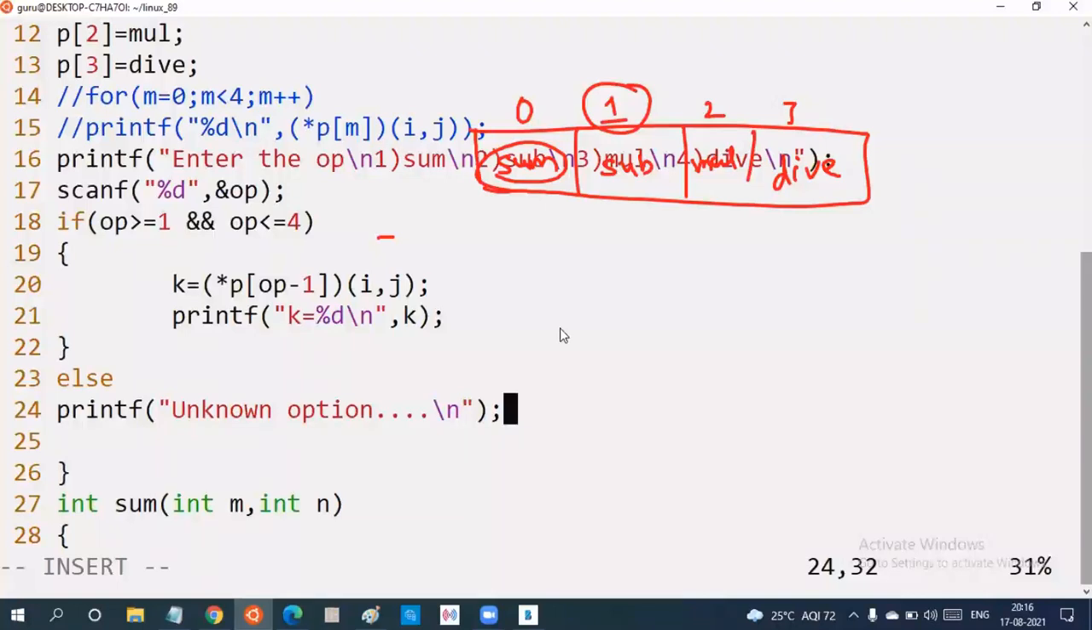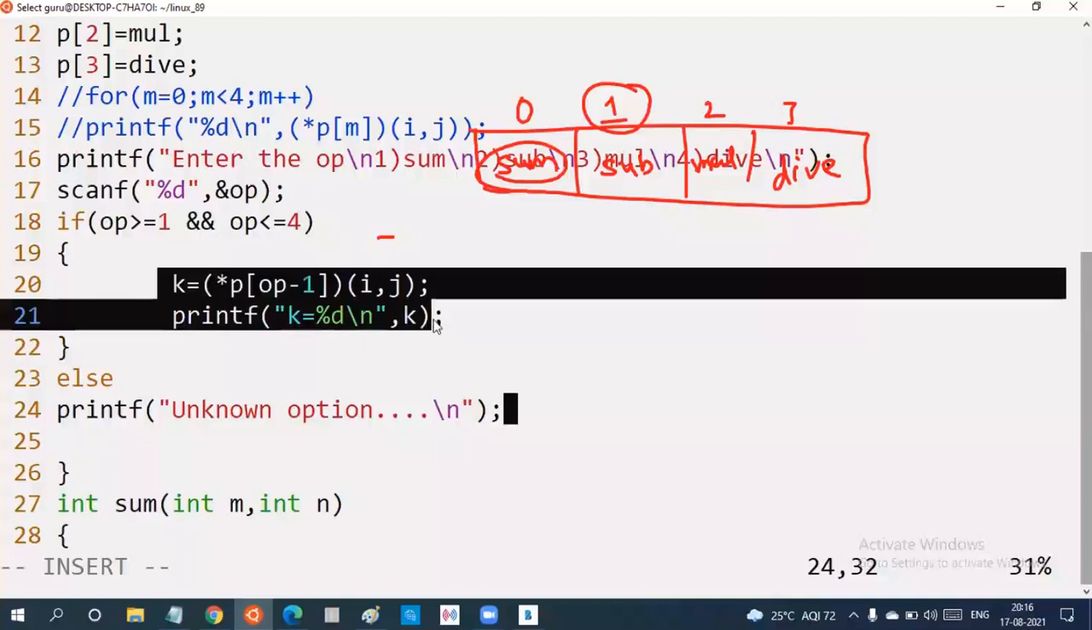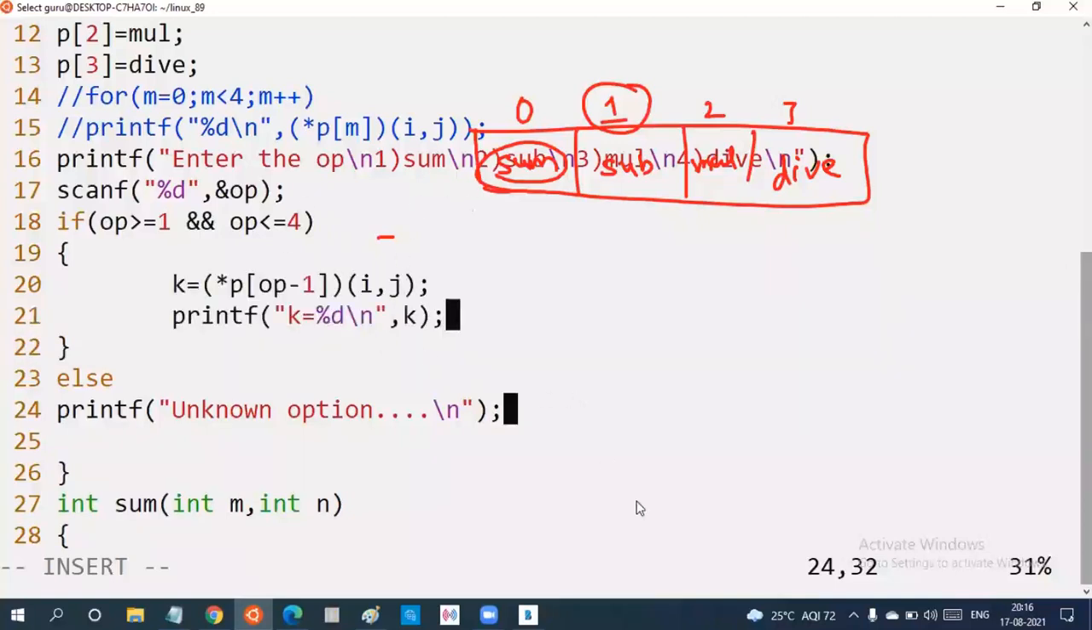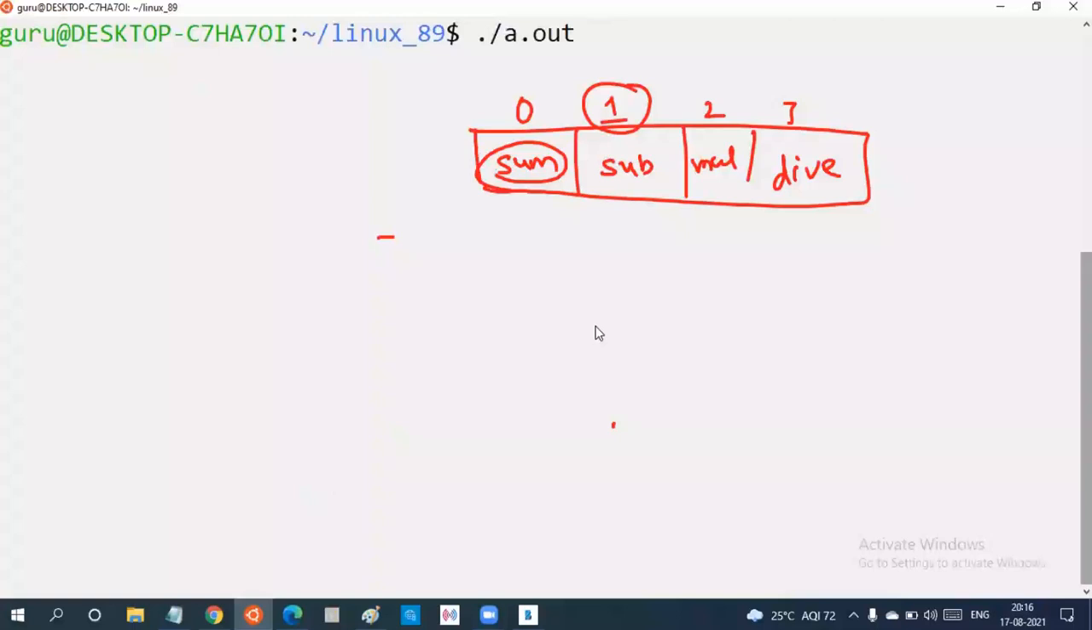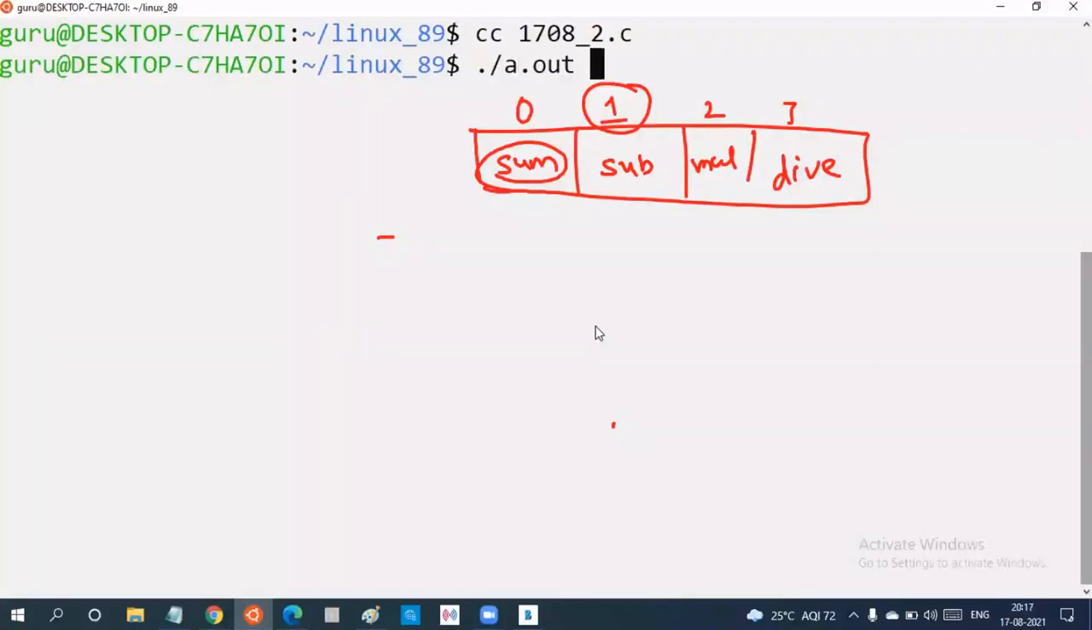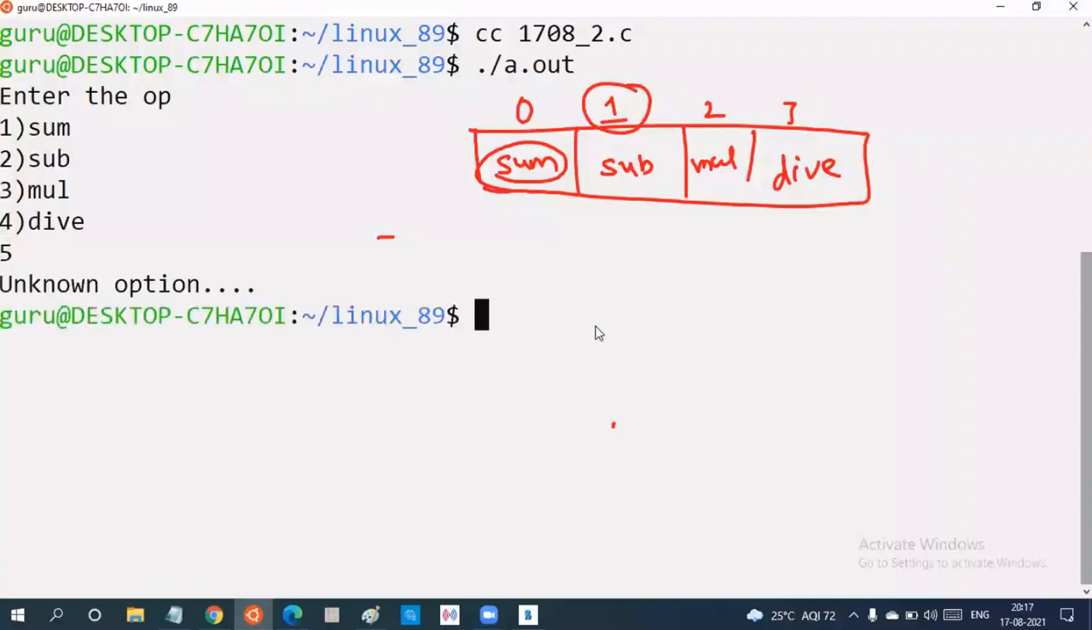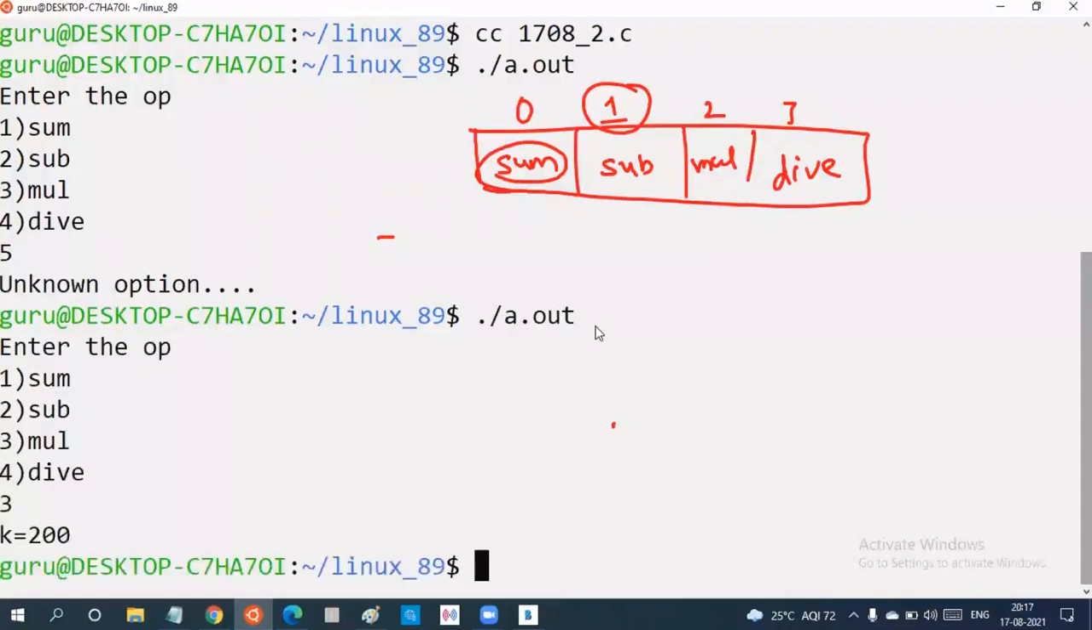All of you are getting the point? If op is between 1 to 4, I need to execute this. Other than this, I simply print unknown option. Let me compile the code. If I give 5, can I say unknown option? If I give 3, can I say it is multiplication?